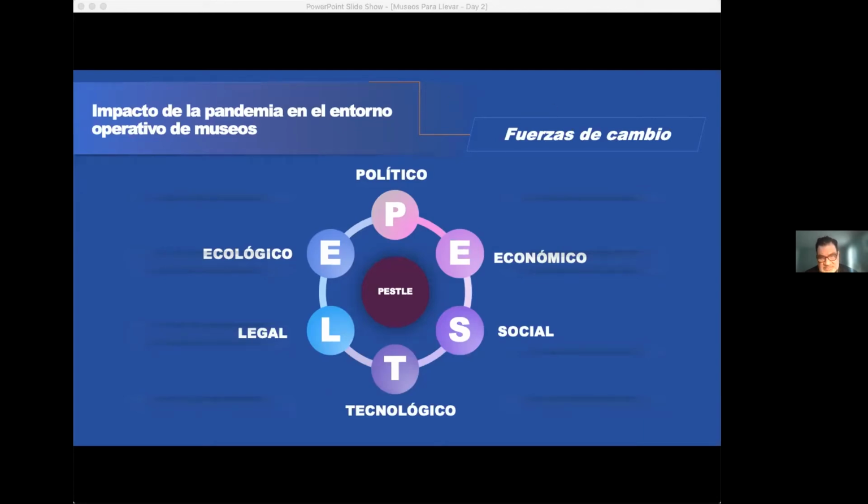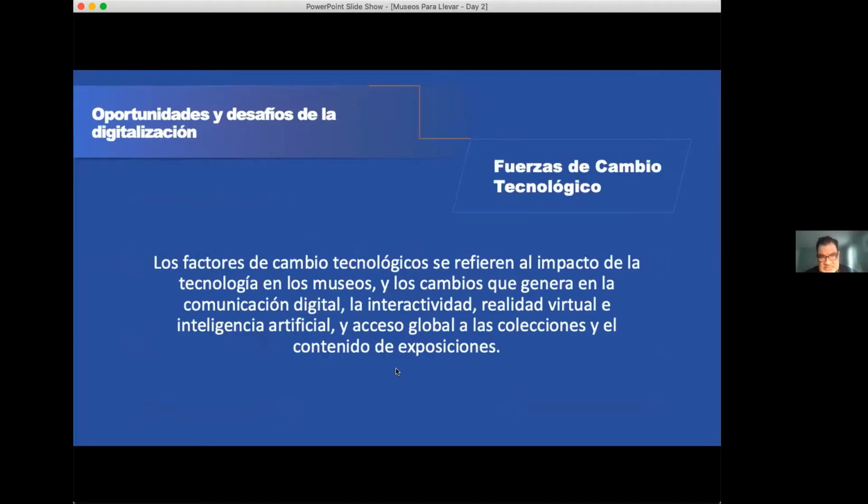Next. Regarding the technological change forces, we mentioned that these variations have to do with the impact of technology on museums and the changes in digital communication, interactivity, virtual reality, artificial intelligence, and global access to collections and contents. This last element is of our concern, and we'll devote more time to it from now on. Next, please.